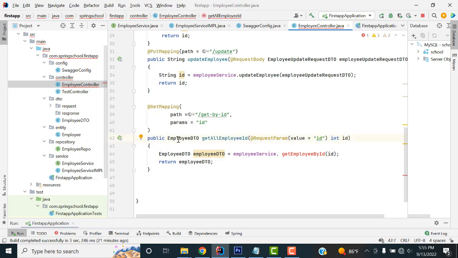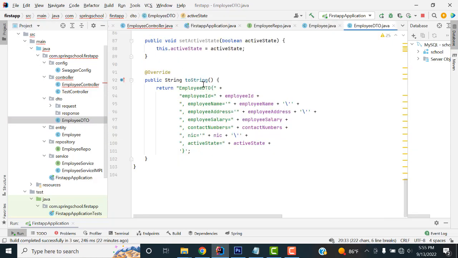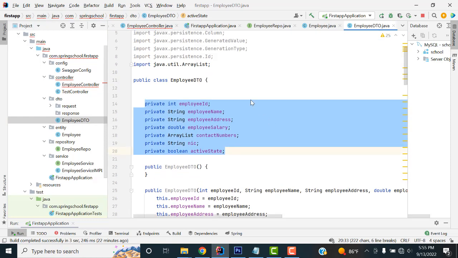So it creates a public EmployeeDTO. You have to get the DTO and get all employee ID. Get all employee ID request. This is the employee DTO, right? So when the request is coming from the front end, first it goes to the controller. The controller goes via the DTO, via getting the records, right?